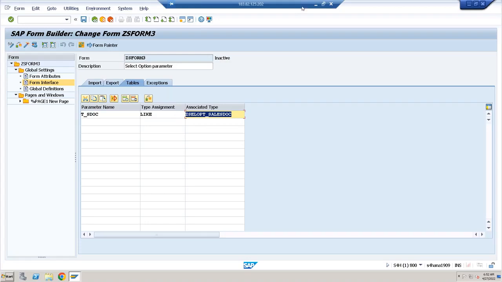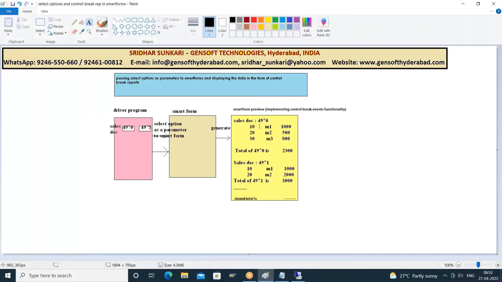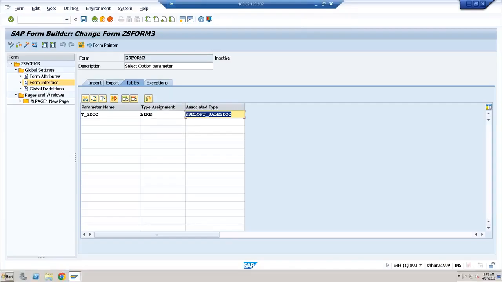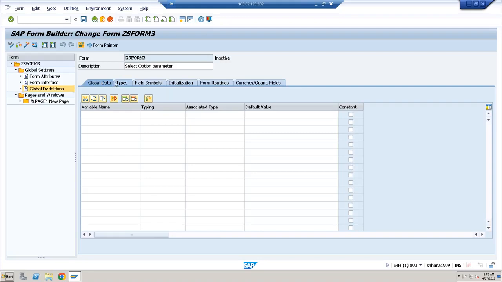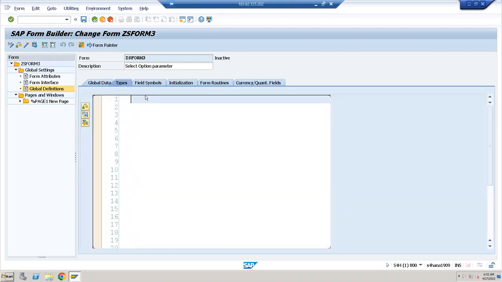Now what is the requirement? I have to get the item data based on this range of whatever you are passing. You have to get the item data. What are the fields you require? Sales document number, item number, material number, and net price. So I require an internal table. So how do you declare internal tables at the smart form level? Already we know, we have seen yesterday in the global definitions, in the types structure, right?